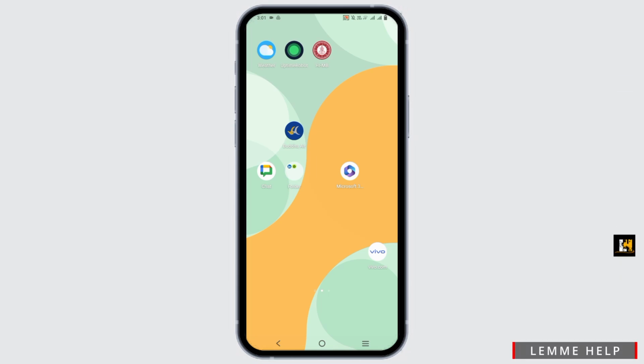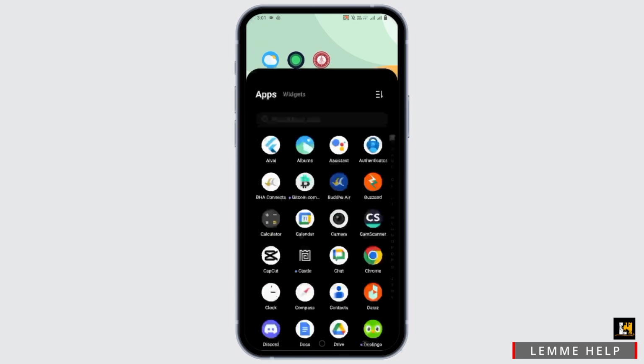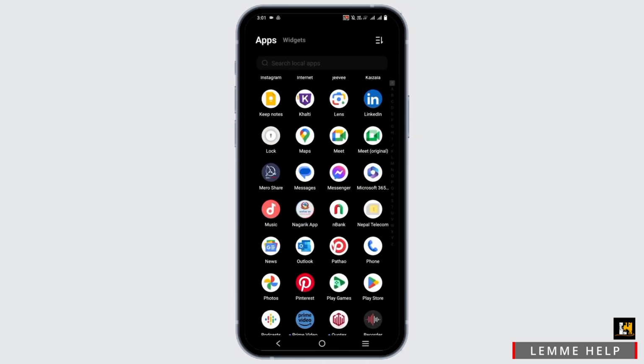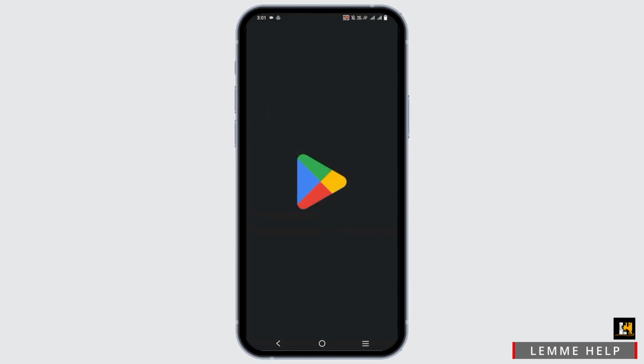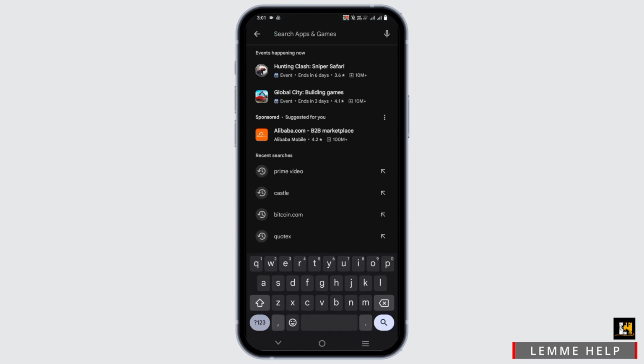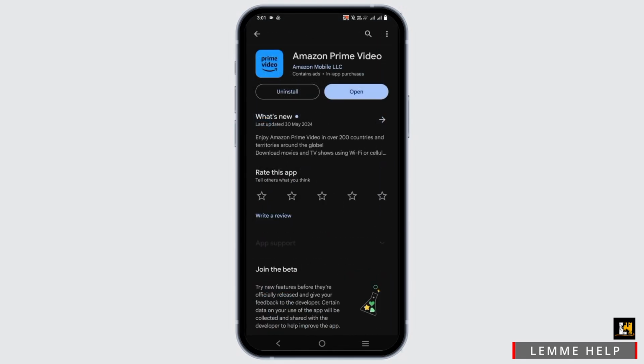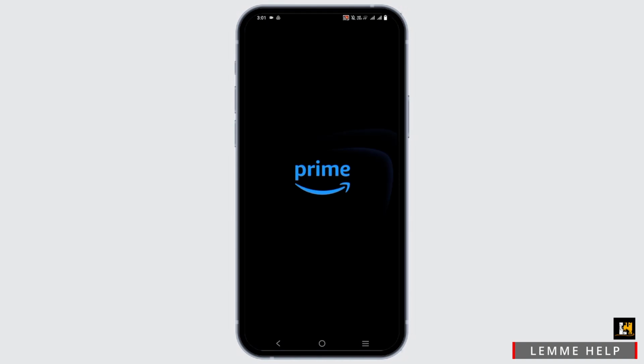If you want to use your Prime Video or Amazon Prime and get logged into it, first of all you have to make sure you have updated the application or have downloaded it to your Android. For this, you just have to tap open the Play Store on your device. Once you have opened the Play Store, go to the search bar and then type in Prime Video. This will now give you the Amazon Prime Video option. Install it if you have not, and if you have, just tap the open button.